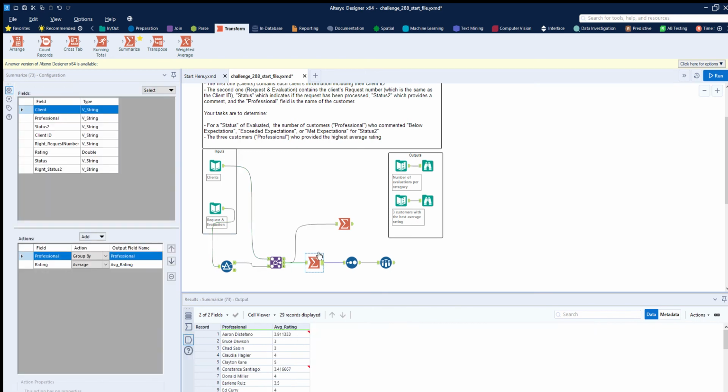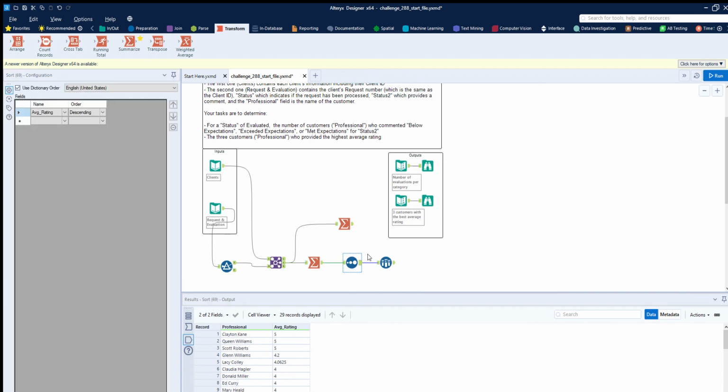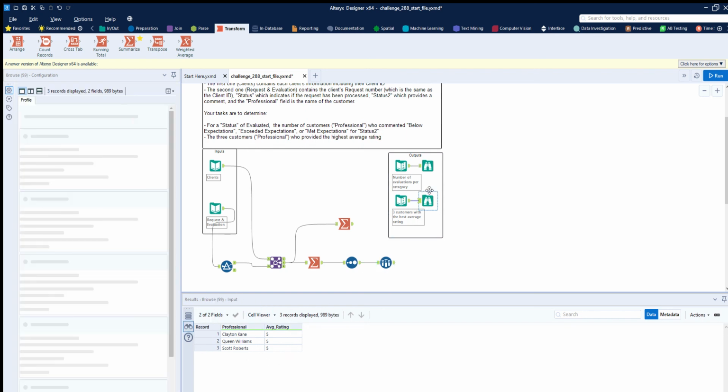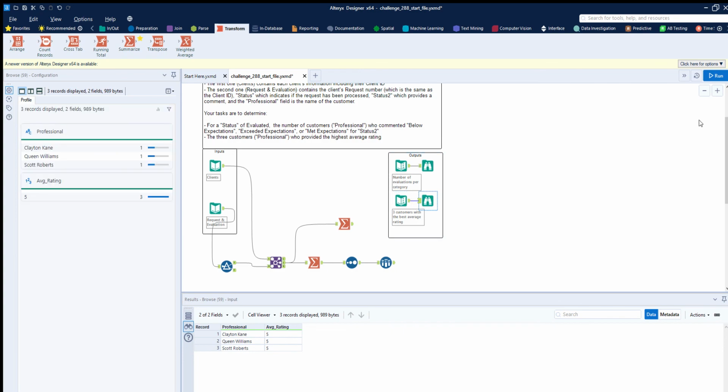We can add a summarize tool and group by the professional, which is the same as the customer. Get an average rating. Use a sort tool to sort in descending order, and then use a sample tool to take the top 3 rows. We get these 3 professionals with an average rating of 5. We can double check our answer, and our answer is the same.